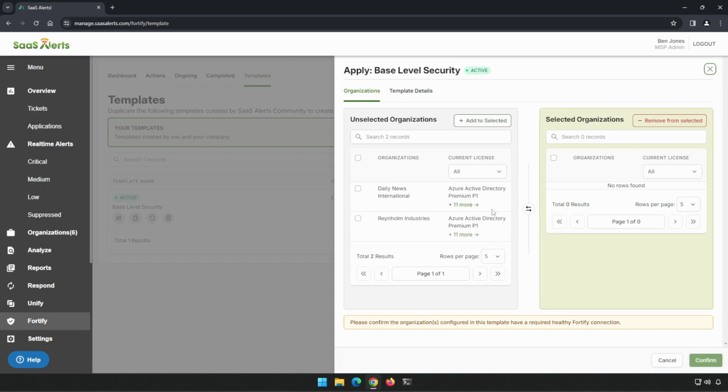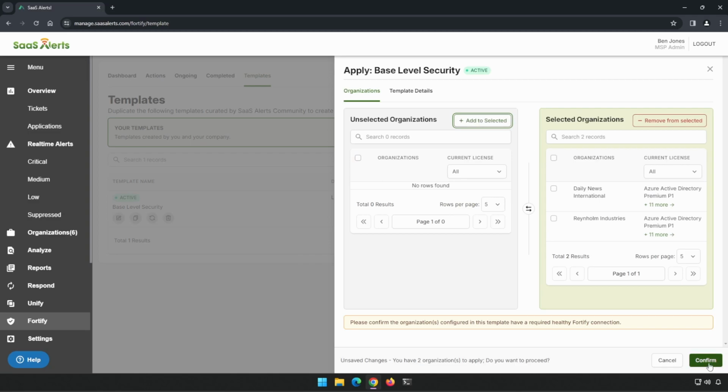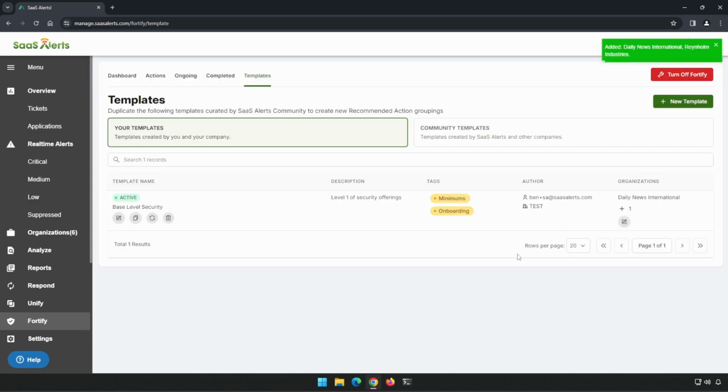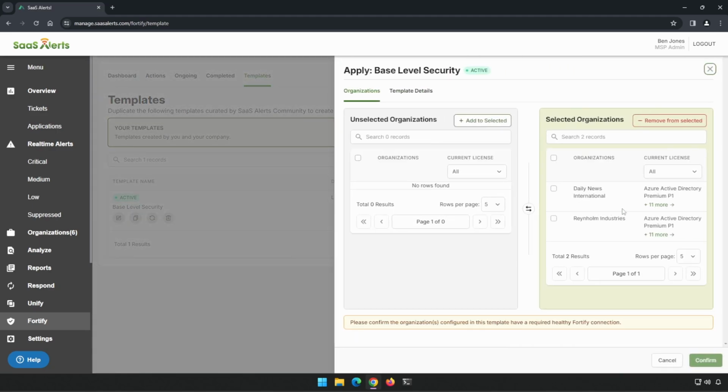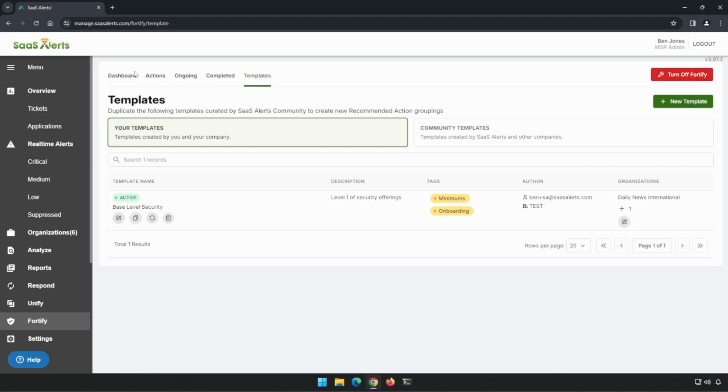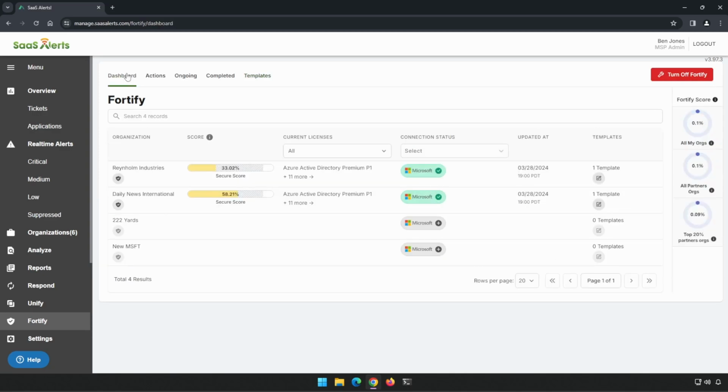If we go back to our templates and we click on the Modify Organizations button on the far right, we can select the organizations in this list to which we want to apply the template. I'm going to select everybody, and I'm going to click Add to Selected. Now I'm going to confirm that I want to apply this. If I close that slide out, we can now see that my very first template has a couple of organizations that it applies to. We can also see the same information under Dashboard.